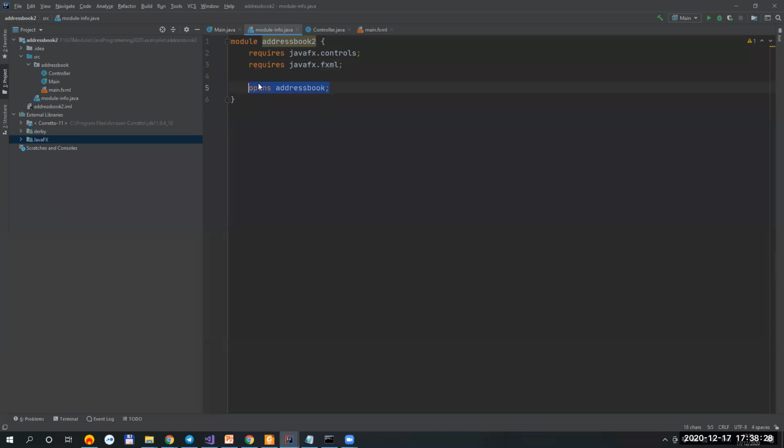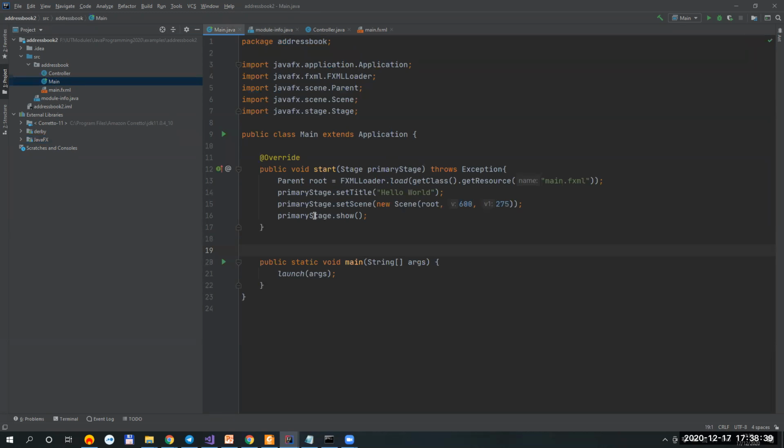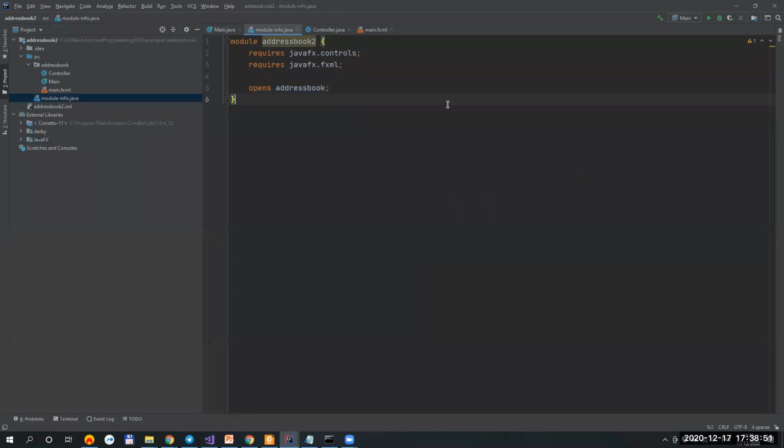Again, we are saying that we need to open that particular package, because this is the entry point of our application. It has to start from this particular package, which has the main class, and the main class has the launch method. The application has the launch method, so the JVM knows how to launch the application. Now I just created this module info file, right? Let me start my application. Cool.